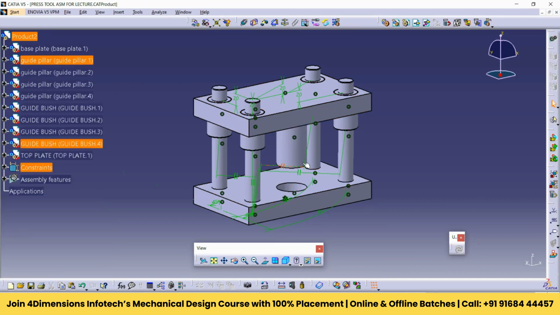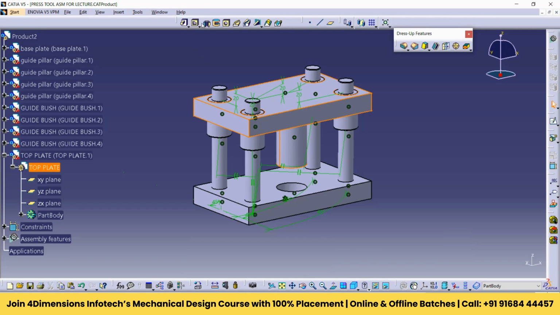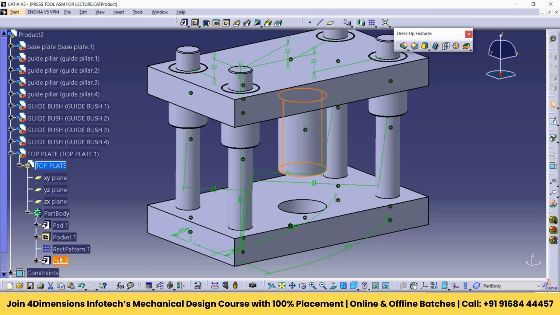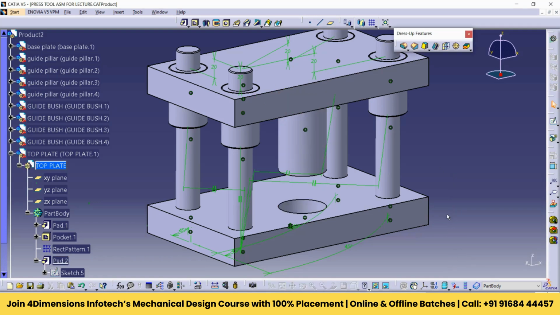Suppose if I want to edit the size of this pillar of top plate, I'm going to expand it, double click on the title here after expanding, and this changes the interface to part modeling now. So if I want to change the size of this guide pillar, I'll just expand it again, go for this pad, double click on this pad, and here I will change the value from 80 to 100 or 120 I'll say, just to show the change properly. Say preview, and you can see this part has been updated. I'll change it to 80 again, say OK. So it is moved a little bit upward now again.